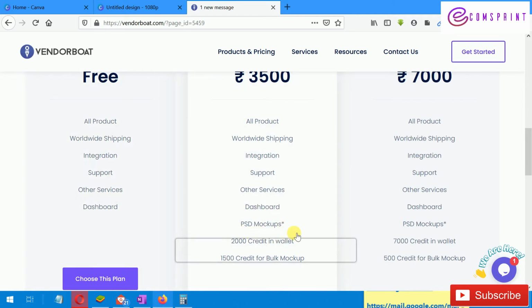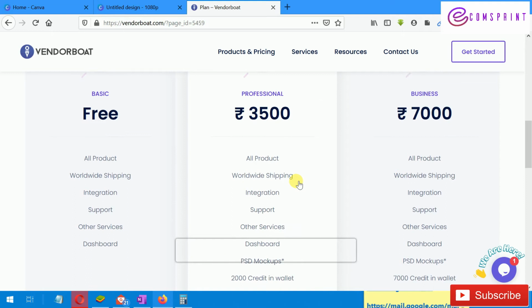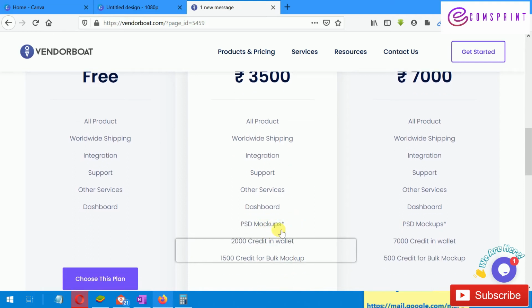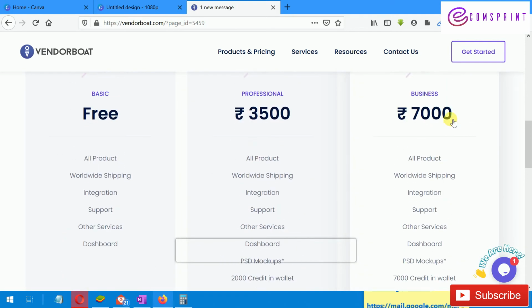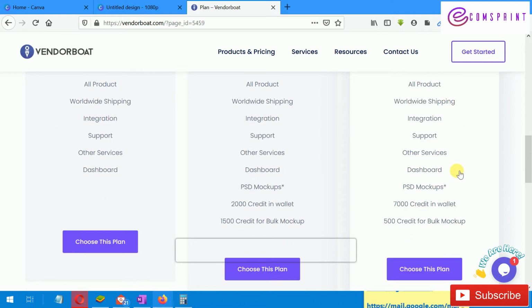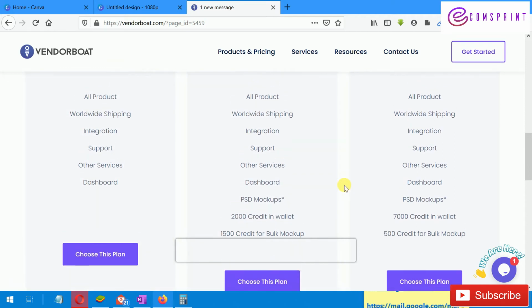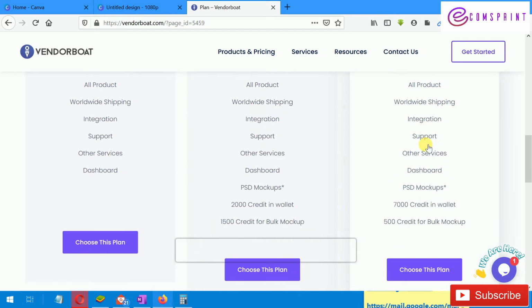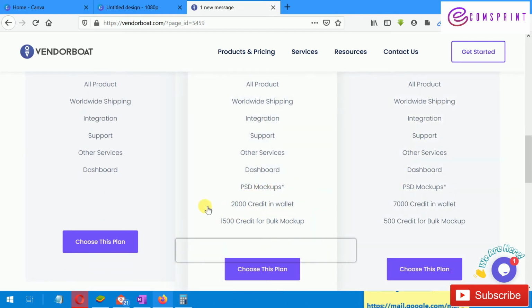In the higher plans, the paid plans, you will be getting PSD mockups and credits in your wallet. So if you spend, for example, 700 rupees on the plan, then they will give you 700 credit in the wallet, which can be used for placing orders on Vendorbot. So in a way you are getting a lot more benefit than going for a free plan. If you have something to invest, then go for professional or business plans, because anyway you will be getting back all of that money in terms of credit or markups, right?